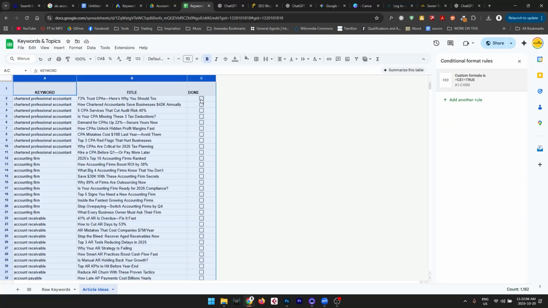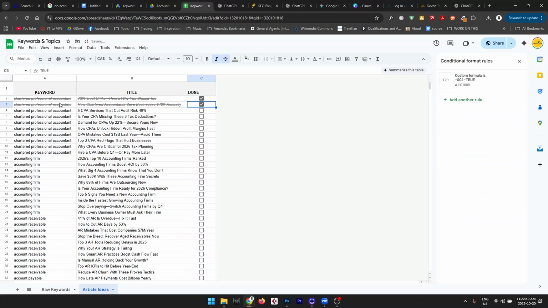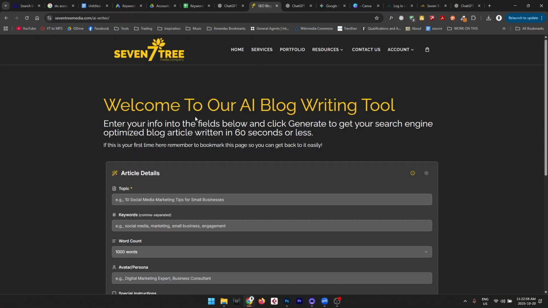And then click done. And now you'll see here when we check these off, it's just going to strike it out so that we know that it's done. So now we have all of these keywords that we know have low competition and high enough search volume that it's worth writing about. And we have a whole bunch of title ideas and topics. So that means that we can move to the next phase, which is our proprietary AI blog writing tool.